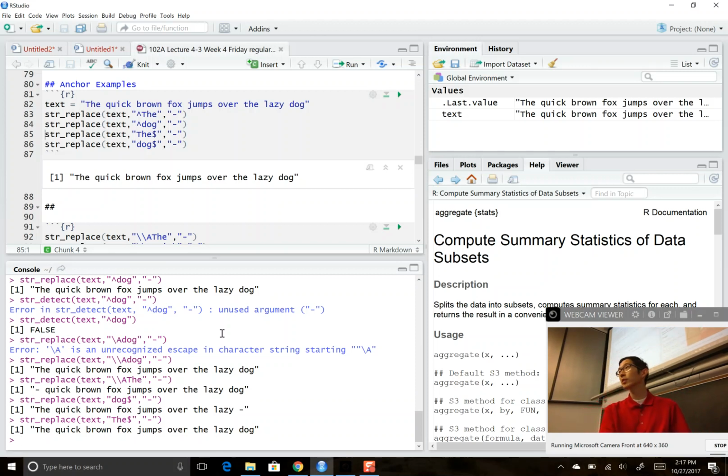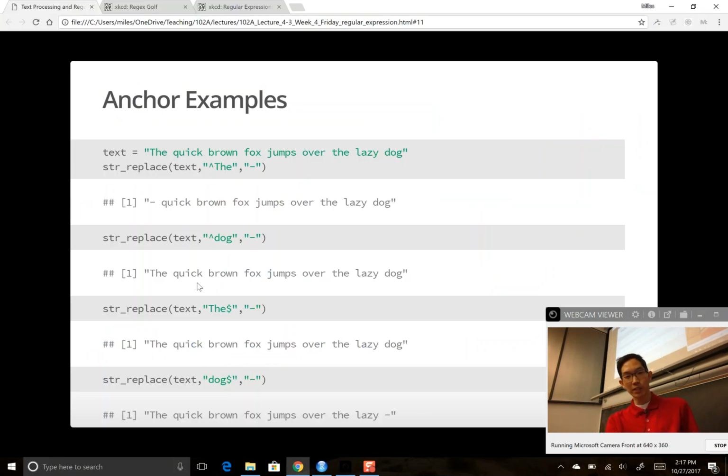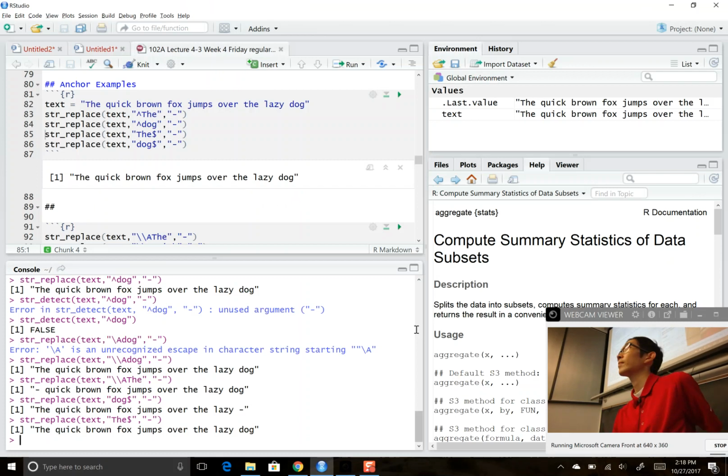Okay, is this all right? So the only difference between the ones where it did find it and didn't find it is that a word gets replaced with a dash when it successfully finds it. Yes? When you say the start of the string, does it mean only the first word? Or what is the cutoff? Yeah, it means at the start of the string.